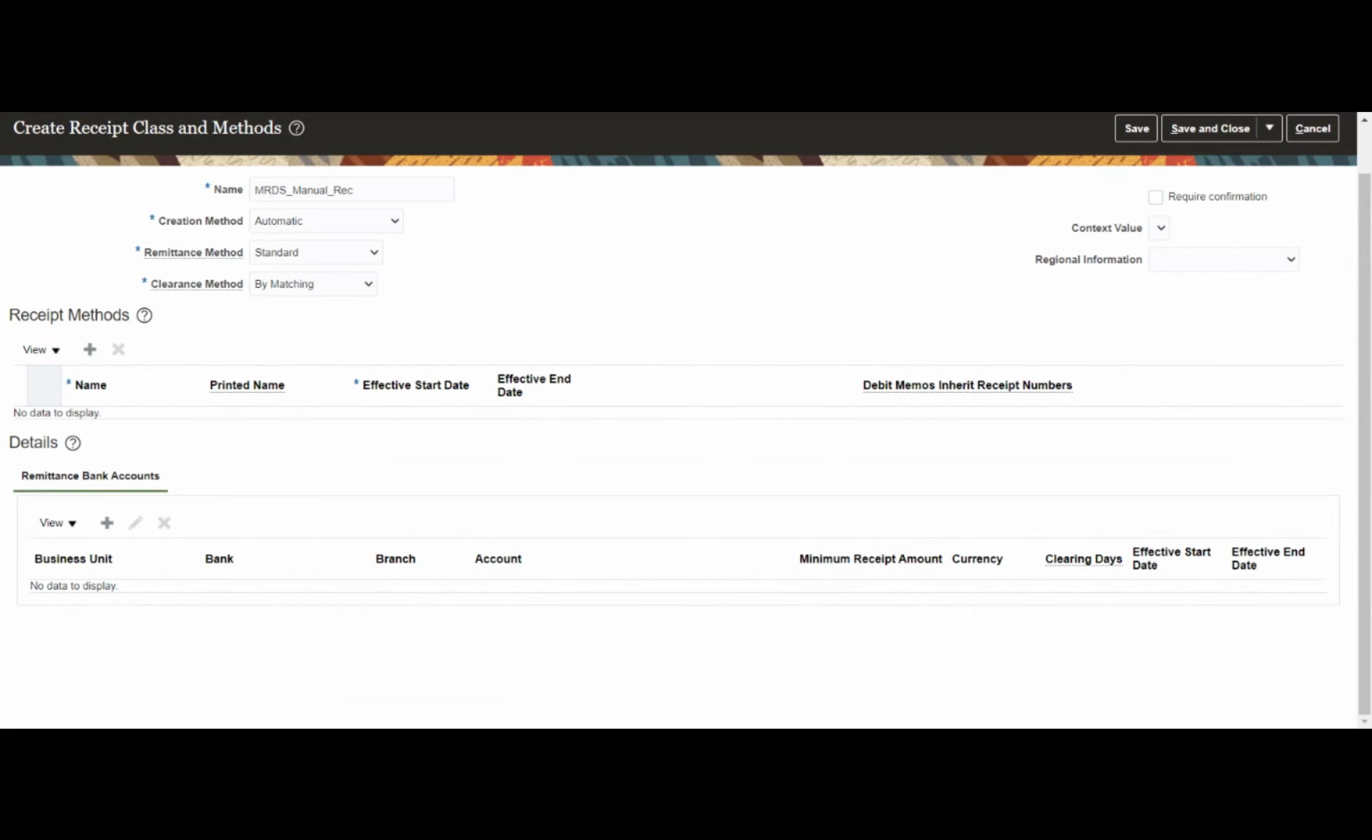And then we have automatic clearing. Automatic clearing is a process of clearing it automatically, using scheduled processes. So we will see each one of them.